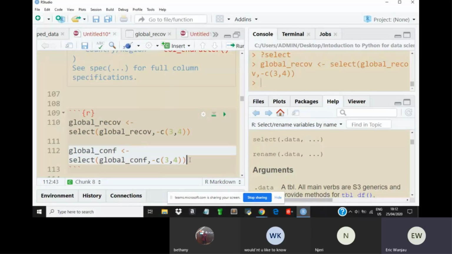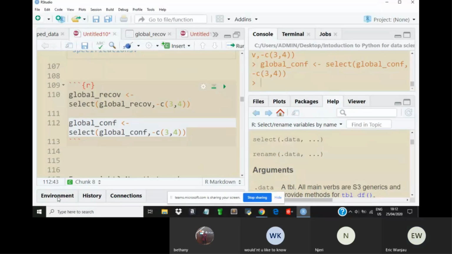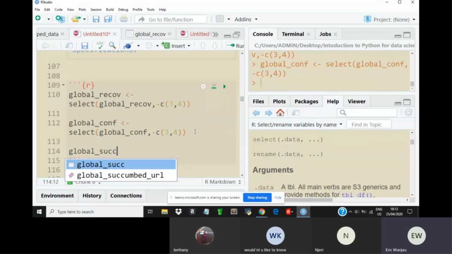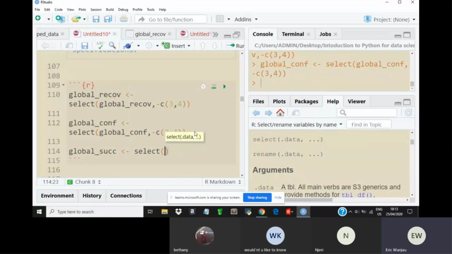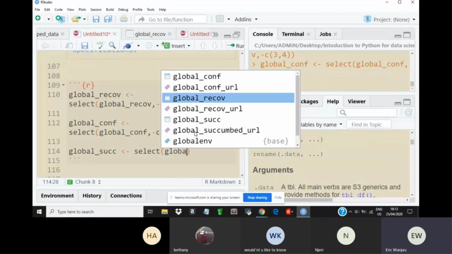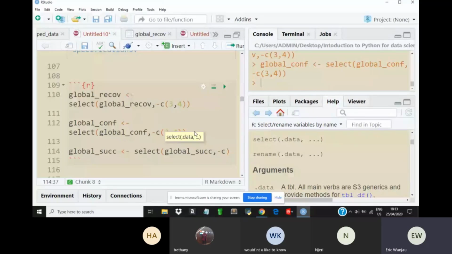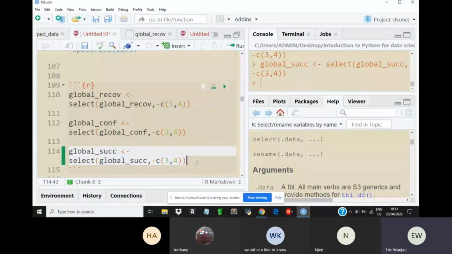To create a tidy data set, you can highlight this, and an easy way to run it is using the Control and Enter keys. Let's do this also for our last data set. Let's continue with global count. We want to select, we want to drop these two columns. Our data set was called global deaths, and we want to drop column 3 and 4. You can highlight and press Shift Enter to run just that one particular line.